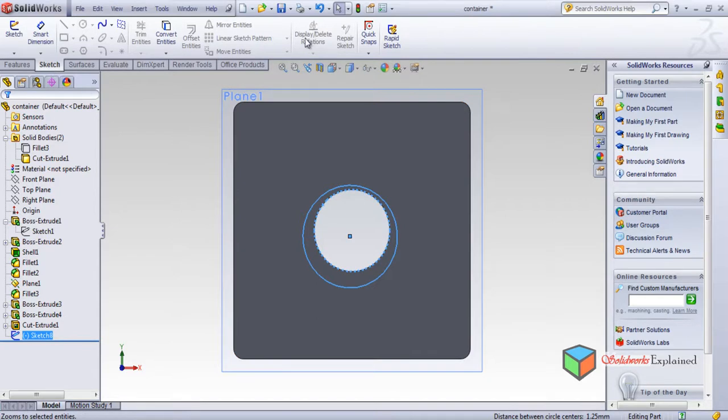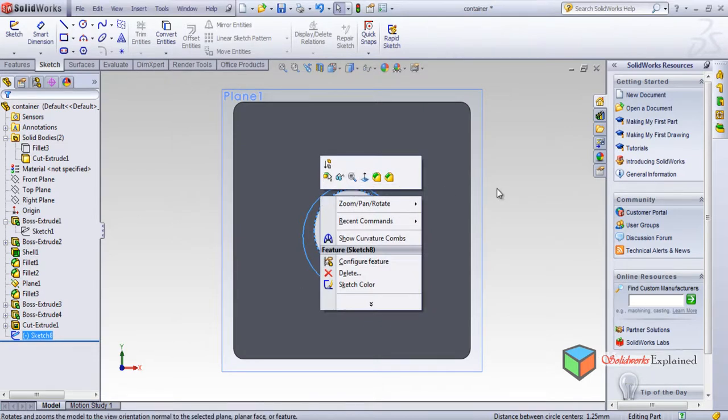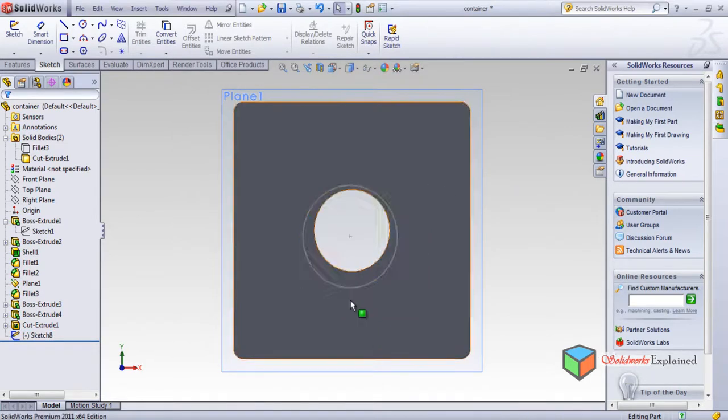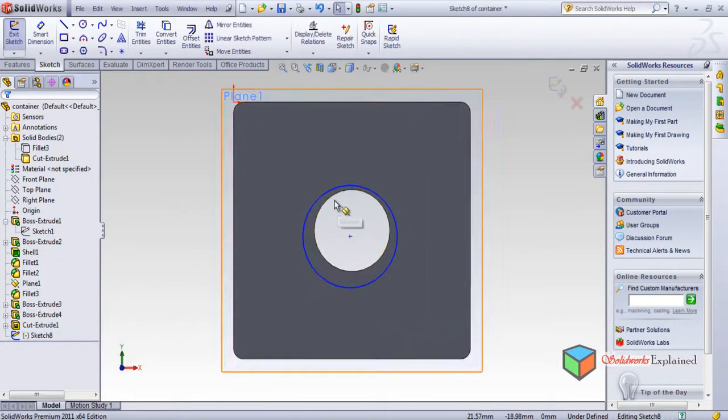This option is not working, display relations. Because this is a feature and this is a sketch, so a relation between sketch and the feature might not work, but a relation between sketch to sketch really works. So in this case, again, what to do, we'll edit the sketch. When we go to edit sketch, now see whether relations work or not.